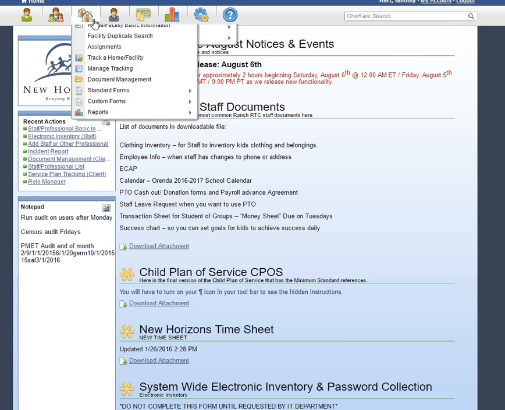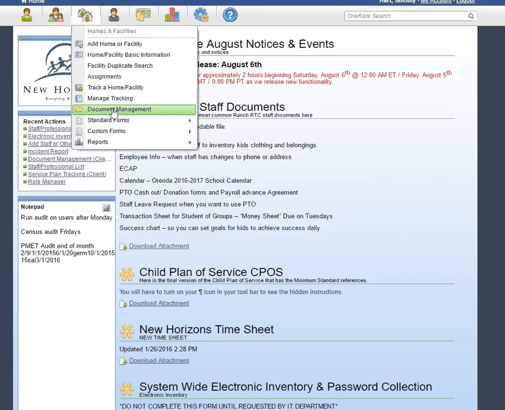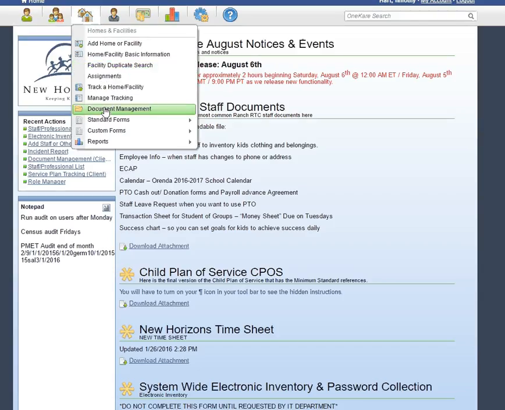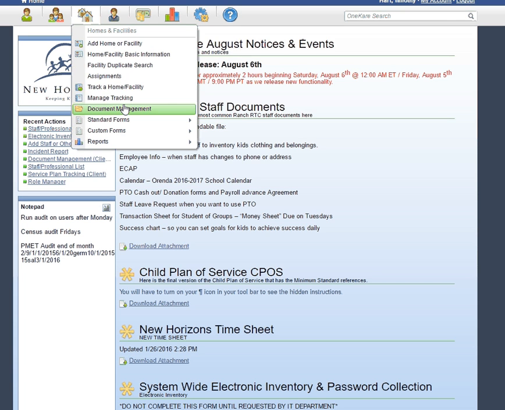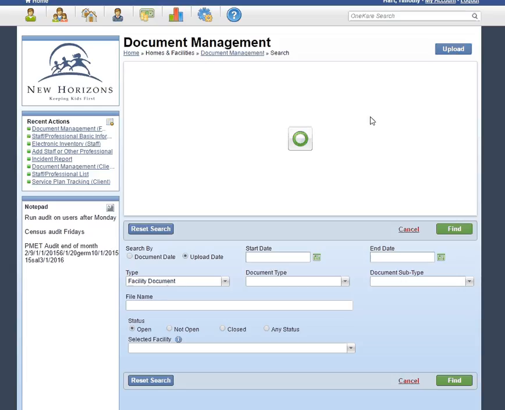Let's go into, say, a facility file that I want to upload. So let's go to document management. Like I told you, you could upload into document management of a child or of a facility, and or you can upload it into your own staff file, which is a good place to keep emails that you're tracking other information. So let's go to a facility file in our document management. We're going to click upload.